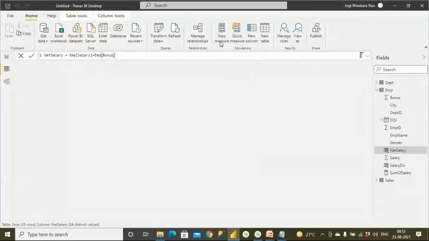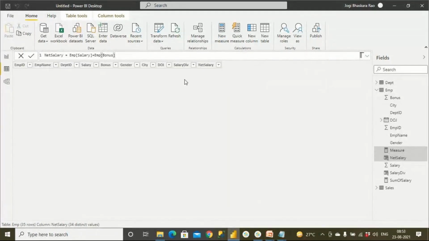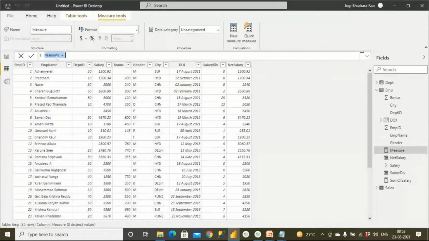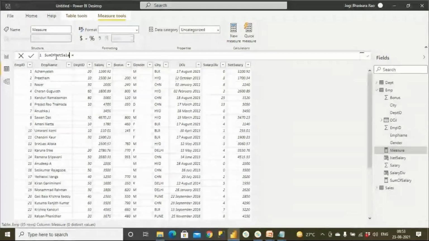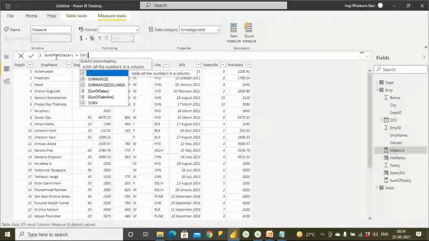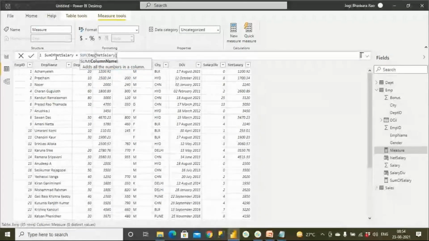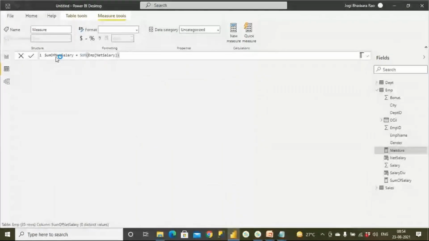Okay. So I wanted to get the sum of net salary. It is not a normal salary. Net salary will have bonus also. So I need to use sum and I wanted to use net salary. So this is the one I wanted to use. I have created a sum of net salary.